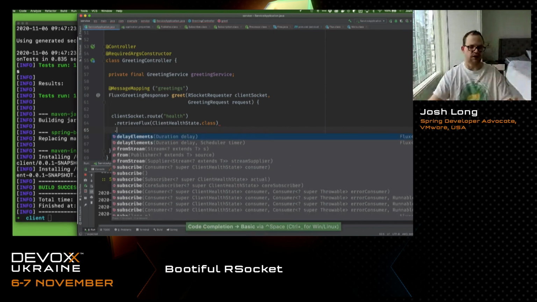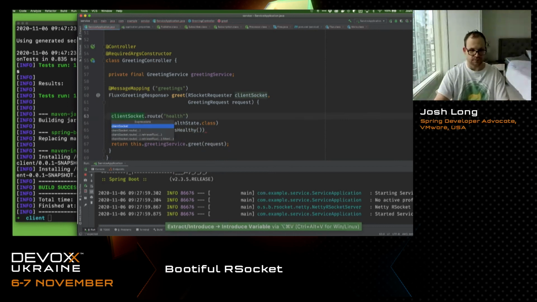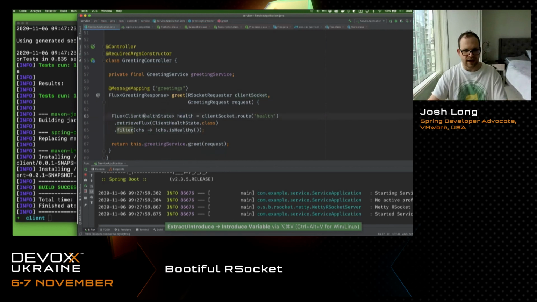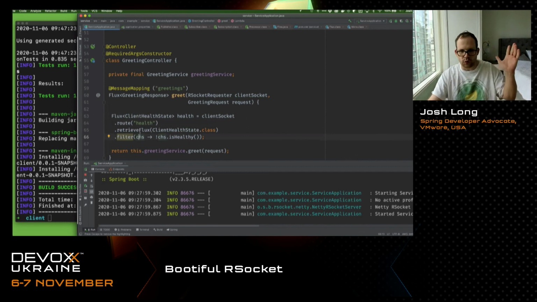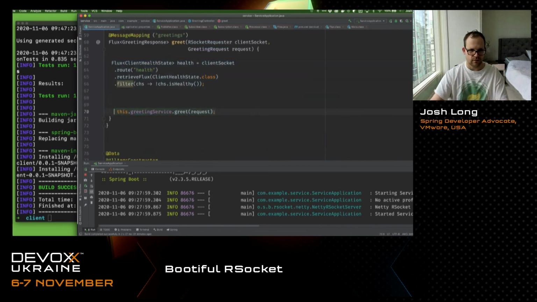We can say client socket.route, retrieve flux. And we want to filter the data, CHS, CHS is healthy. So basically, this will give us a stream of client health objects. But we don't want all of the health, because if there is no problem, then we don't care. Everything is fine. We want to drop all the messages, all the responses that are healthy. If they're healthy, then no problem. Don't worry about it. But if they're not healthy, then we want to keep it. So for most of the life of the application, health is going to be empty, right? But as soon as there's one record, then I want to stop producing the response, okay?